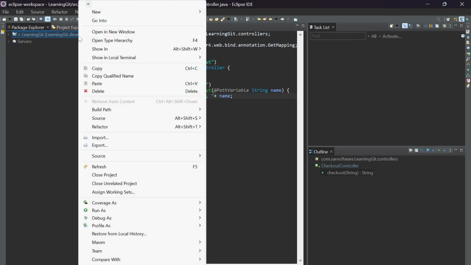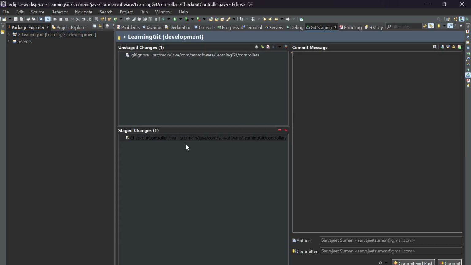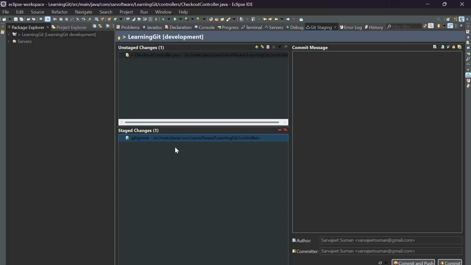If I go again and check this in the commits, what I see is that this is in the staged area. Whatever changes we have made, the file name is coming, but the changes are not coming. So let's make it to the staging area. I'm ignoring this file right now because I do not want to create a patch of this one. I'm interested in the checkout controller. I want to create a patch of this file, or there are multiple files which I am interested in.